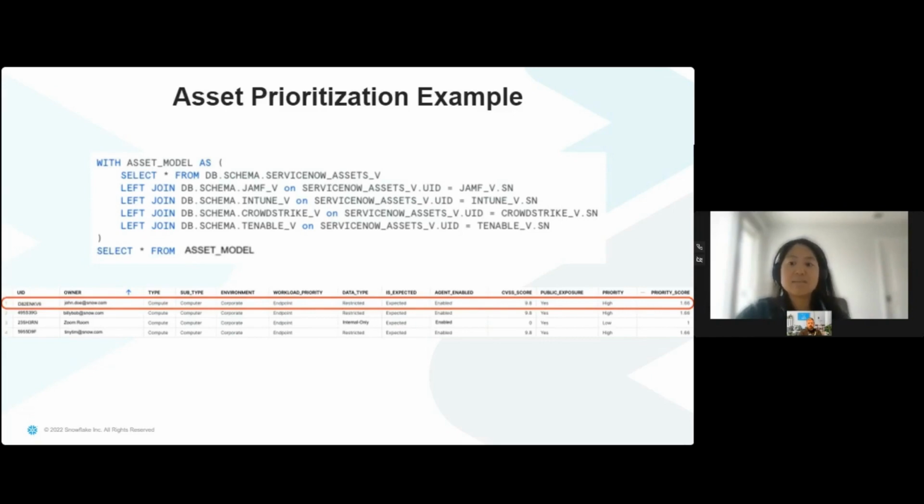You can see that the Zoom Room computer host data is internal only, since it's only used for meetings and conference calls, right? That makes it a lower priority compared to the user endpoints, which have restricted data and also vulnerabilities that drive up the priority of those assets. Now, how is this used? How's this prioritization used in security?